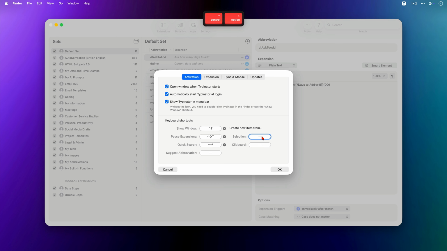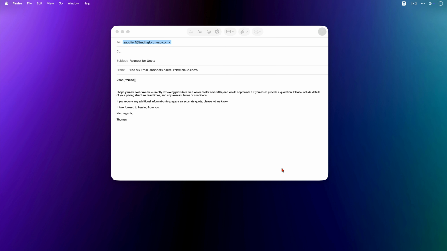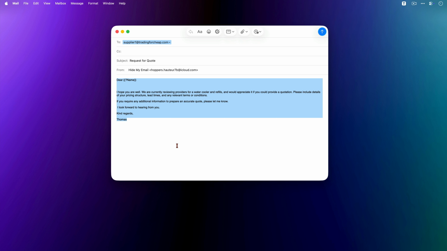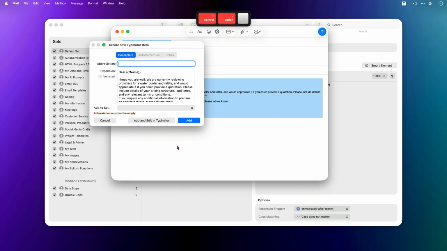So I'm going to add a new one in here. I think I'll leave the clipboard one alone. I'm just going to click OK. And we've got an email here. So if I want to add all of this text into Typinator, I can simply select it all and then key in that shortcut that I just created. We've got a new window here that allows us to create a new Typinator item.